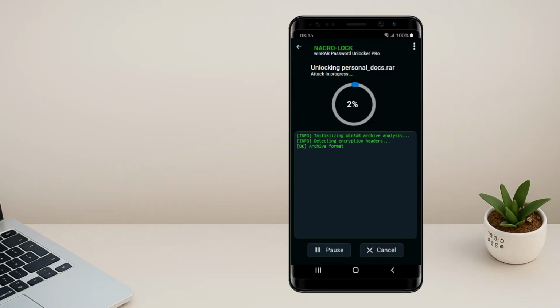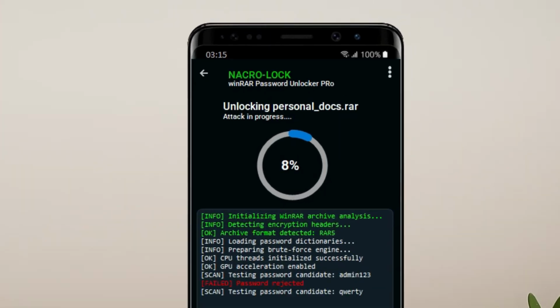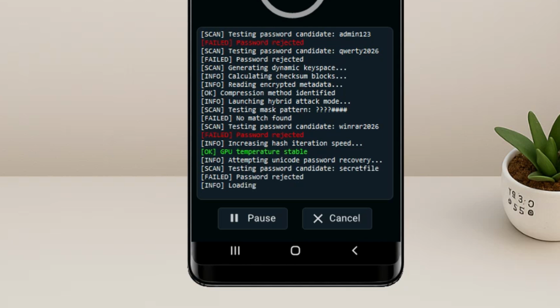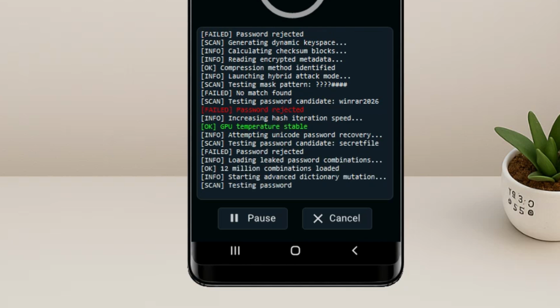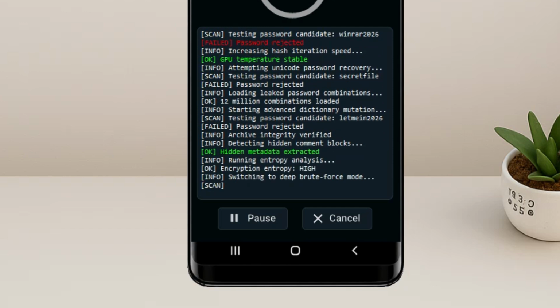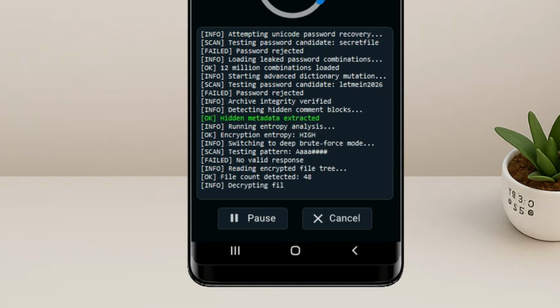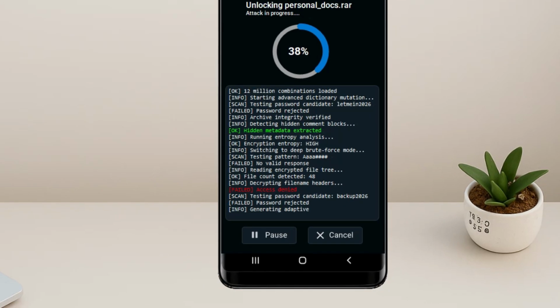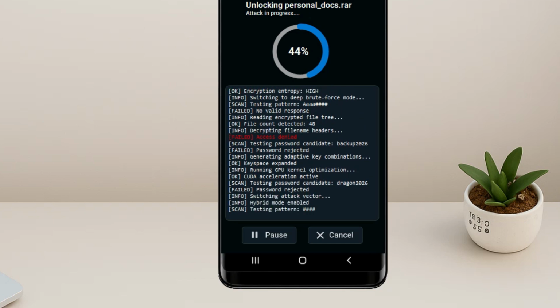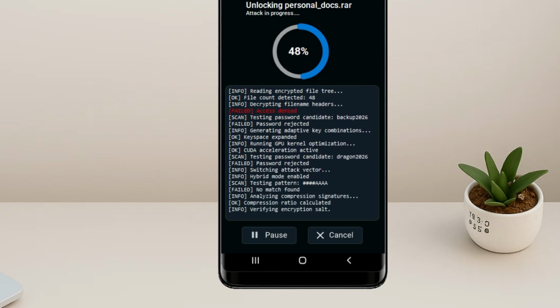Now the recovery engine finally starts unlocking the encrypted RAR archive. A circular progress indicator displays the current recovery progress in real time, while the attack process continues running in the background. Below that, the live console panel shows detailed recovery activity including archive format detection, loading password dictionaries, preparing the brute force engine, initializing CPU and GPU acceleration, generating dynamic keyspace combinations, and testing multiple password candidates one by one. A real-time console log shows every operation step to unlock the selected archive file password.